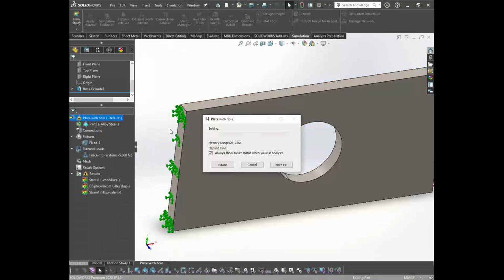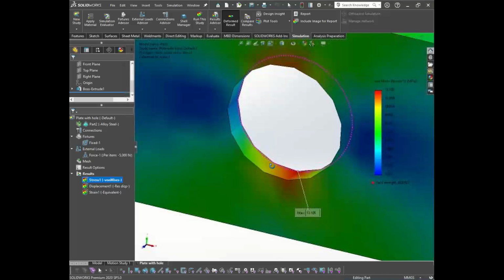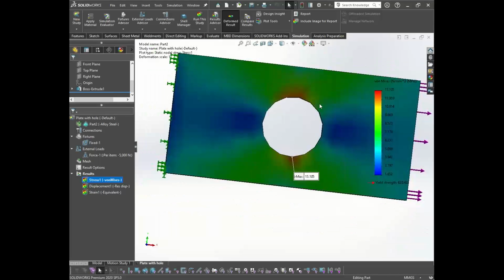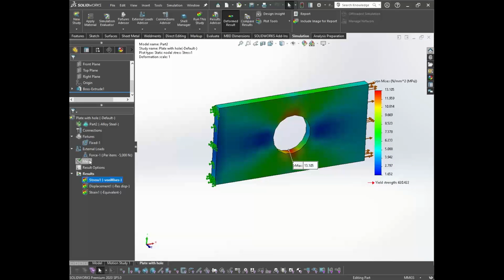So now we'll see the results. You can see that earlier we were getting the value of 22, now it is only 13.105. So stress value has been decreased drastically. The reason for this is the solver is not able to capture the geometry properly. That is why it is providing less number of elements for calculation, which is resulting in inaccurate results. So in order to capture the geometry properly or get the accurate result, you need to have a smaller size of elements, which will automatically increase the number of elements.